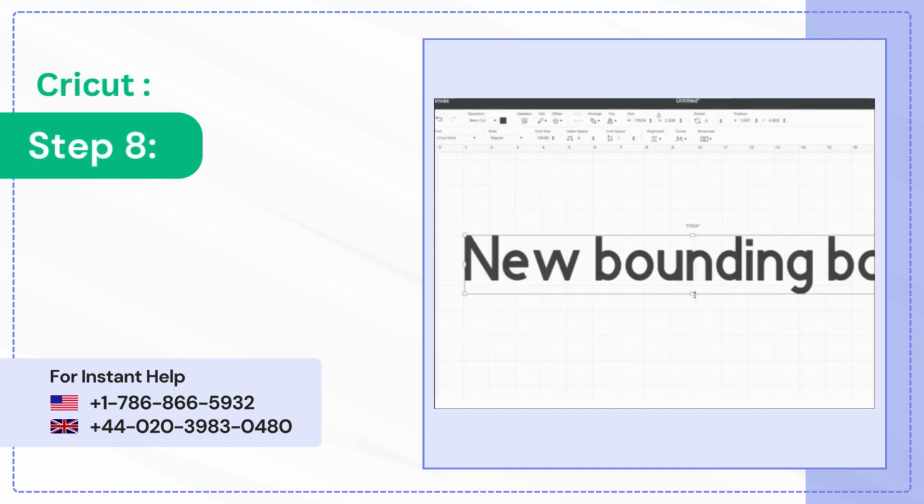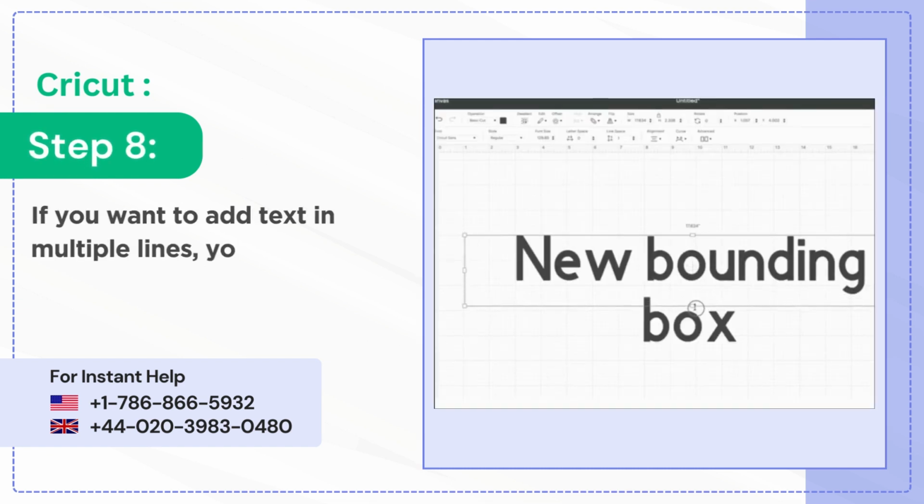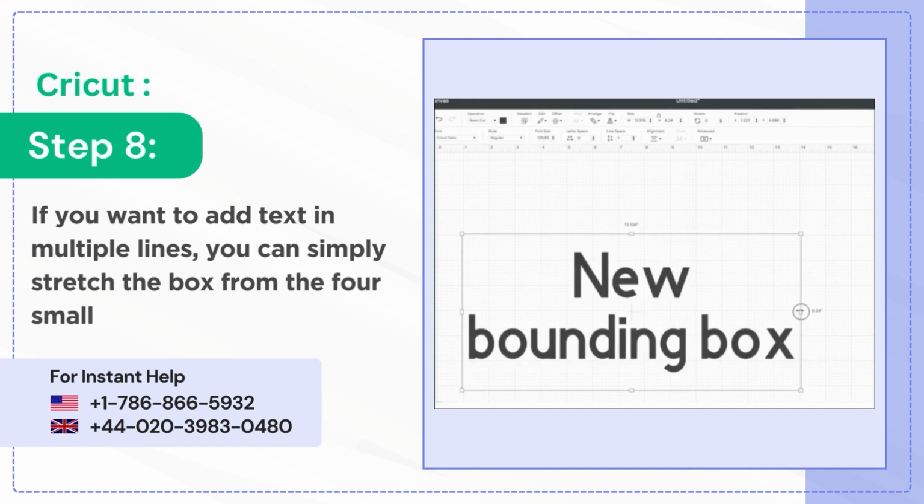Step 8. If you want to add text in multiple lines, you can simply stretch the box from the four small rectangles in each line.